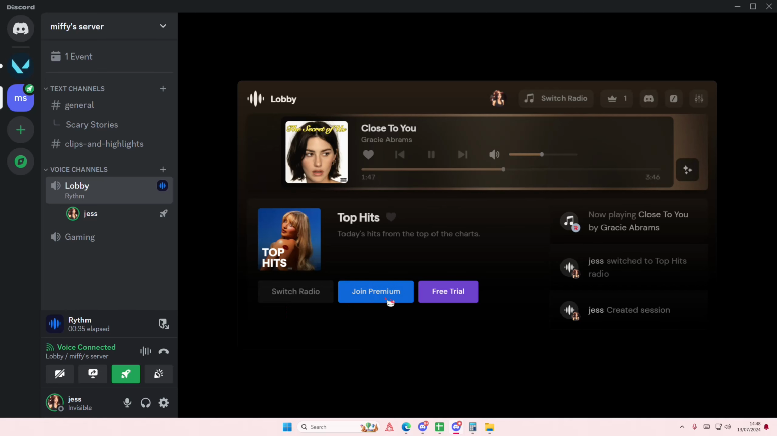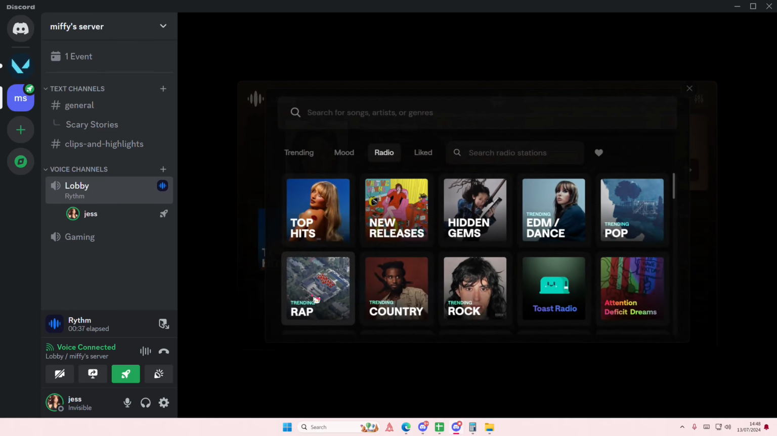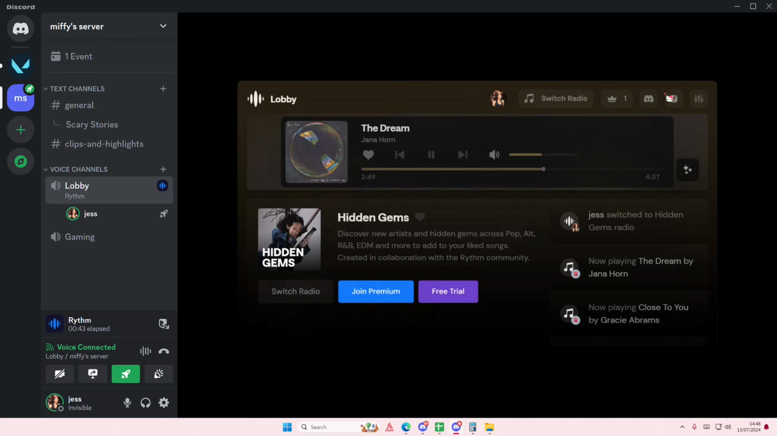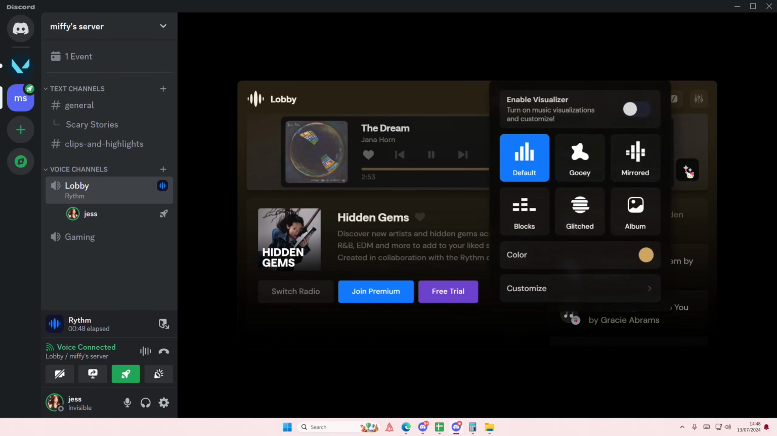Here, as you can see, there's during premium free trial. You can also switch the radio. For instance, you want to listen to hidden gems, switch radio, and it's going to redirect you to that radio, and friends can join you as well.